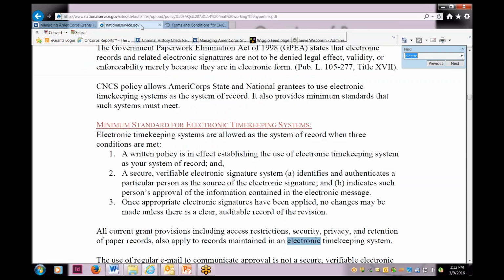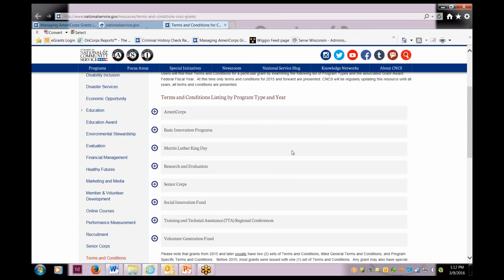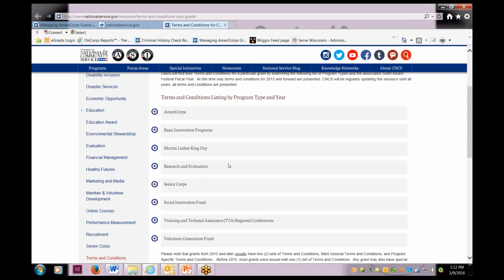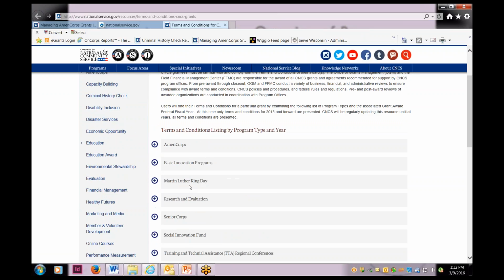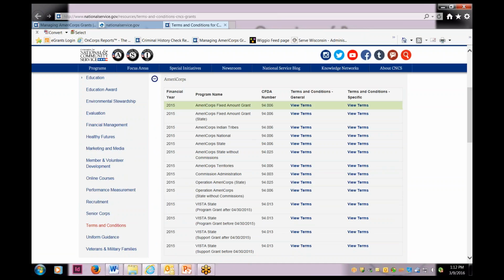All right. So once the terms and conditions come up, which this page has been loading slowly, you'll notice that the provisions were going by two different names. The provisions or the terms and conditions for CNCS. They call them provisions on the main page, and then once you get here, they are the same thing. The terms and conditions are listed out by the different types of grants that you can have. You all would be looking in the AmeriCorps button, so you just hit that little button, open it up, and then find the type of grant that you have.